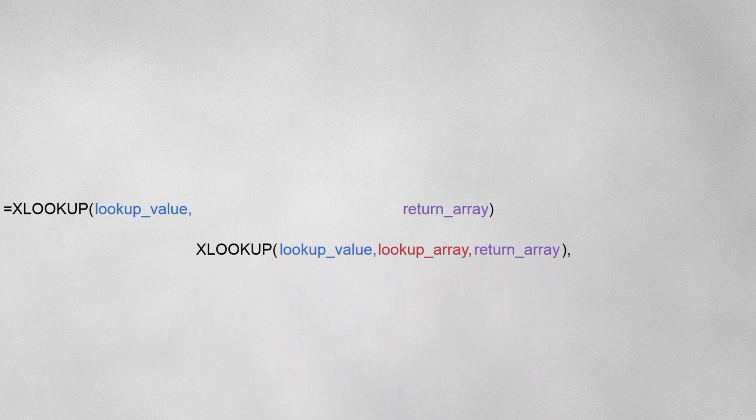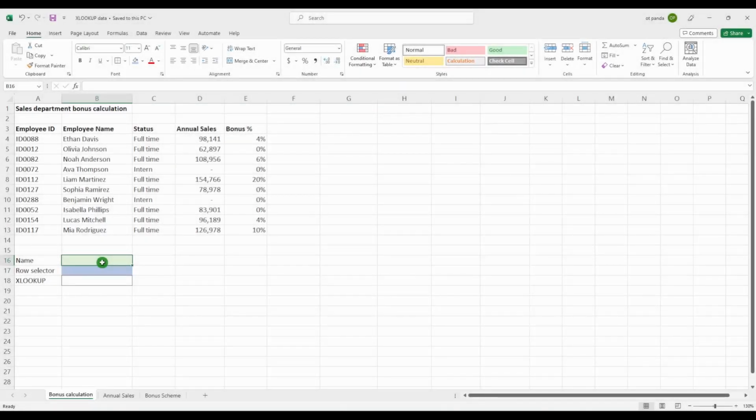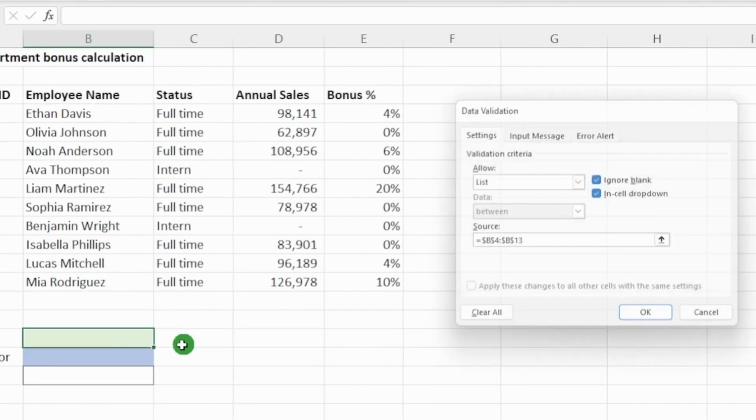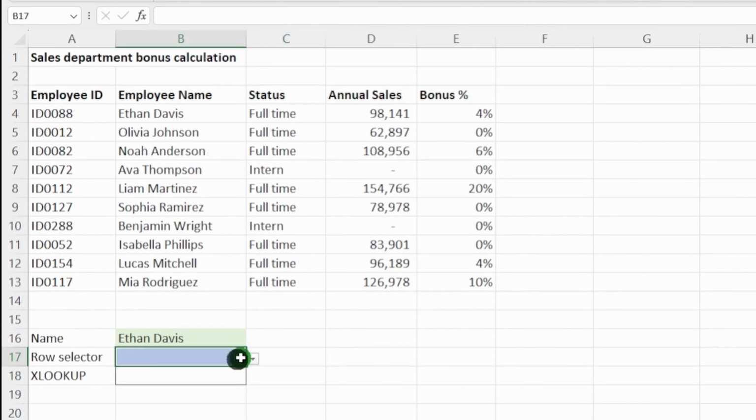Let's take a look at two-way, or nested, lookup, whereby you can use an XLOOKUP as your lookup array or return array arguments. Let's see how this works with an example. First, we need to quickly set up the employee names as a drop-down list. To do this, go to Data and Data Validation. We need to do the same for the status, annual sales, and bonus percentage rows.